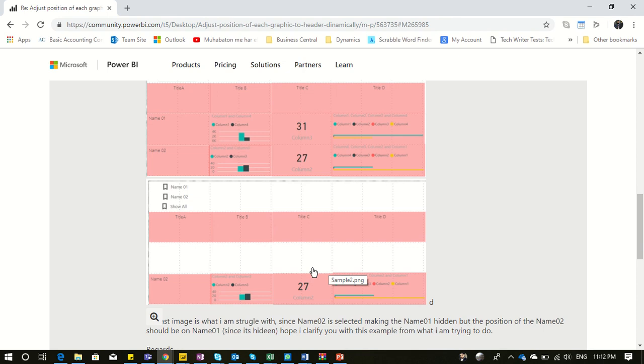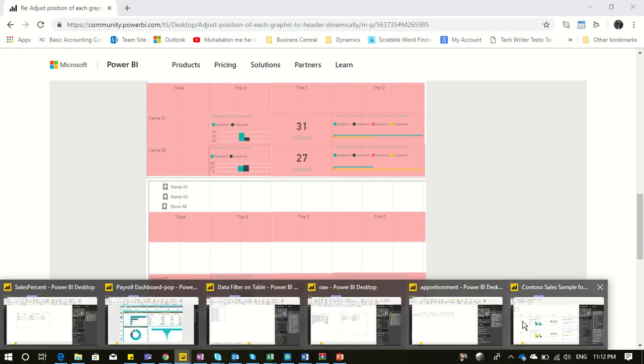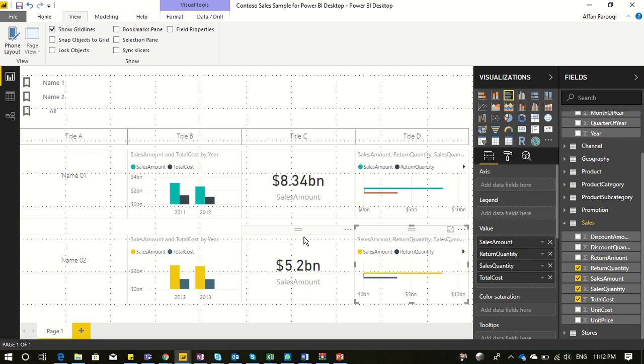To illustrate this, I have just created one sample dashboard for you based on the Contoso database, and it looks similar to the one which you have shown in your post. On the top there are three bookmarks, named name 1, name 2 and all. These are the titles. Here we have the first row as name 1 and the second row as name 2.